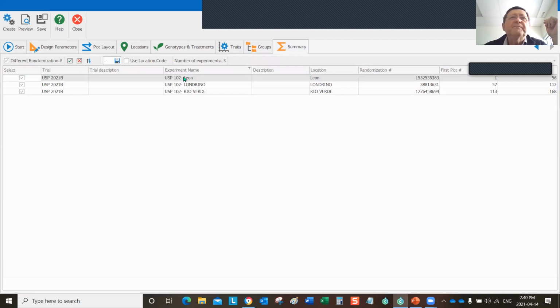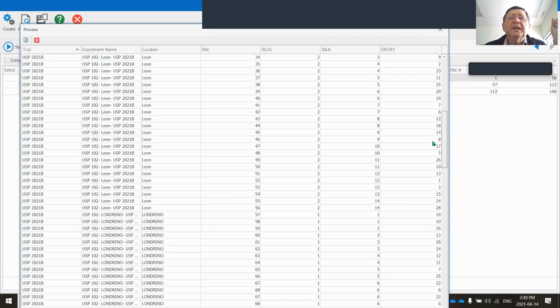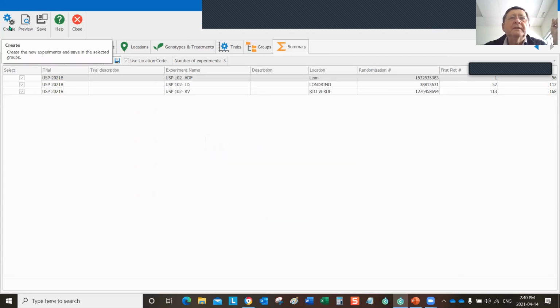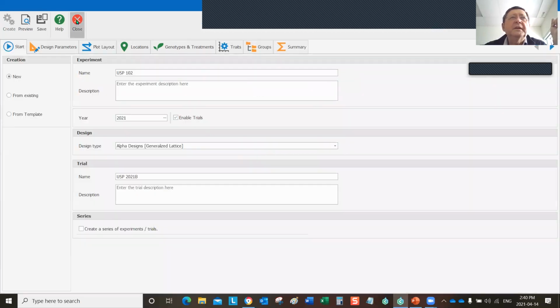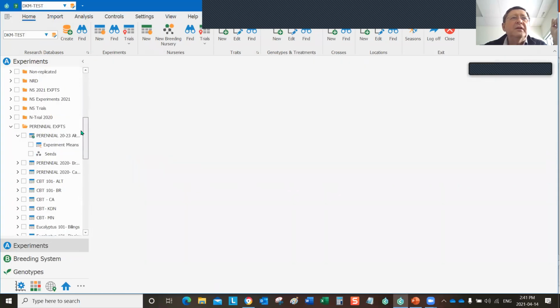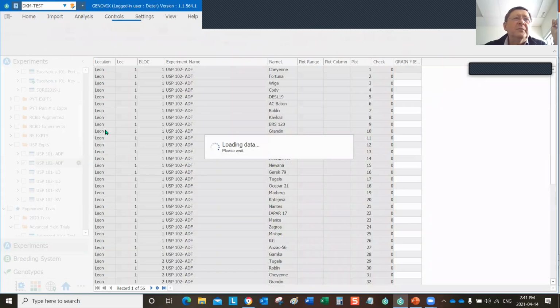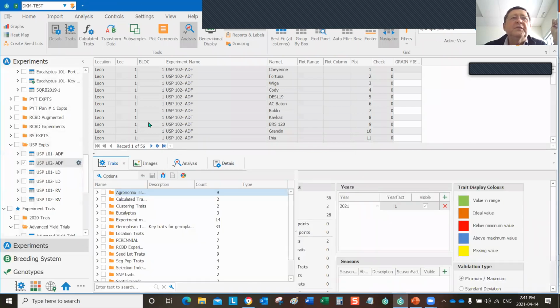Click on summary, use location code. So that looks fine, differentiation everywhere. Click preview and say, yep, that looks about the way that I want. And again, these steps are the same for all experimental designs. Then you click create, and it tells you it's created. Now I'll do a right click, and I'll just go down to USP right here. So here are the 102s. So that's one I just created. So really, it's fairly efficient that way.